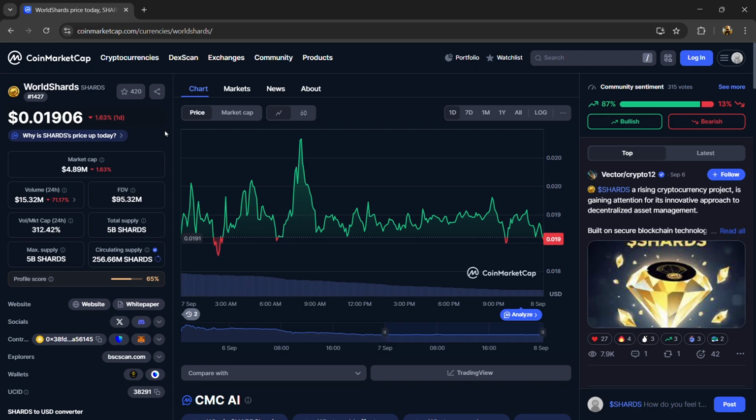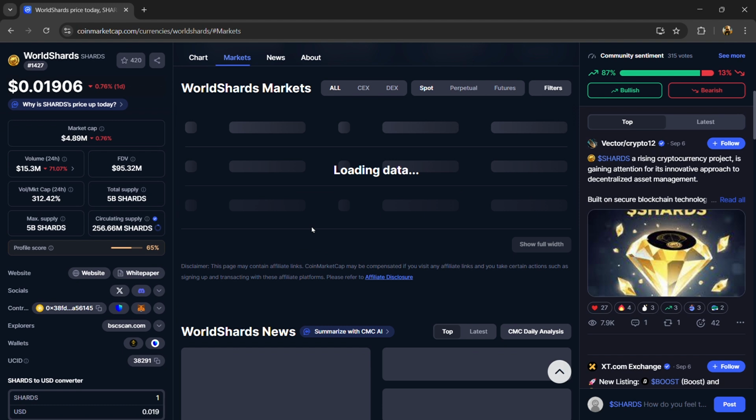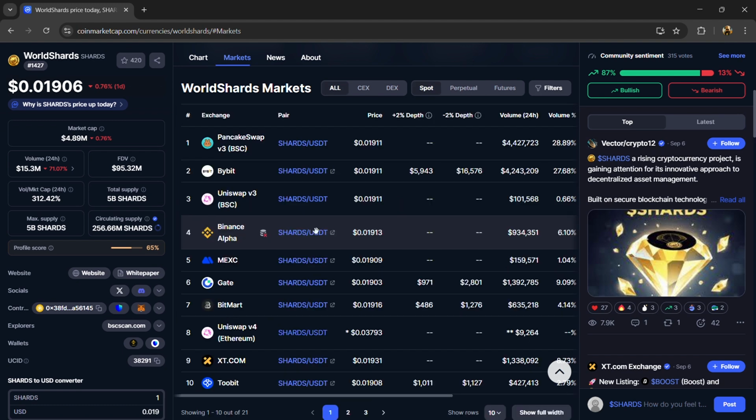Hello guys, today I'm going to tell you how to buy and sell World Swords token. Firstly, you have to open this token on CoinMarketCap and click on the market section. Now here you can buy and sell this token on centralized and decentralized exchanges.